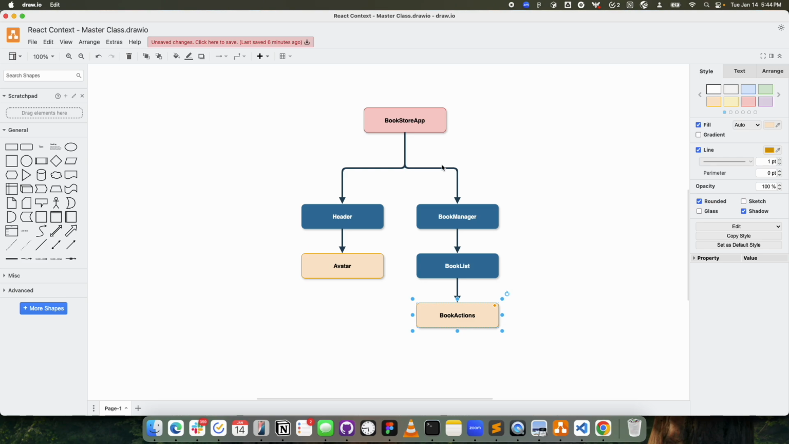And wouldn't it be awesome if we could pass the data directly from the bookstore app to the component where we actually need it? Yes, it is possible, and that is why we have React context. So in the next video we're going to learn how React context works and how we can write the code and how it can simplify our life.